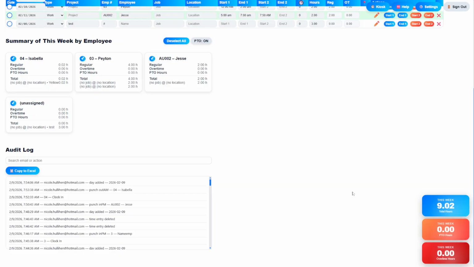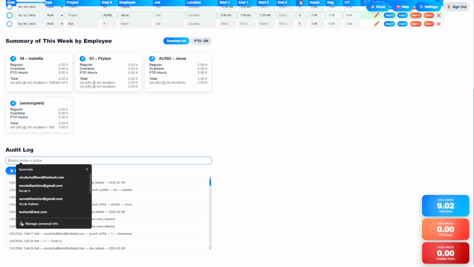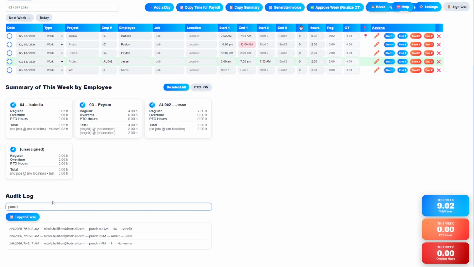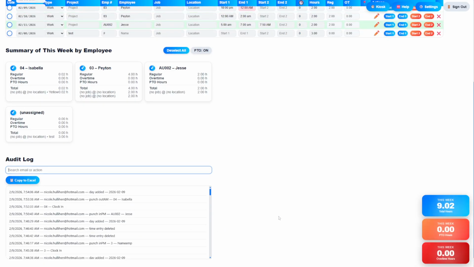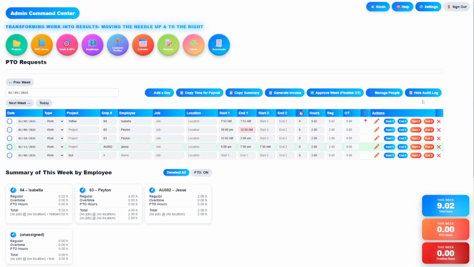And then your audit log is down here. And if you have any questions, you can check out down here. You can search, like punch, and it will filter out. Or you can copy the whole audit log to Excel if you wanted to keep track of it. But if there's any questions, you can see who's clocked in, who's punching them in and out, whether it was an admin doing it or the employee themselves, the time and such that they did. So that can be really handy for auditing as well. And you can just hide that if you don't want to look at it all the time.